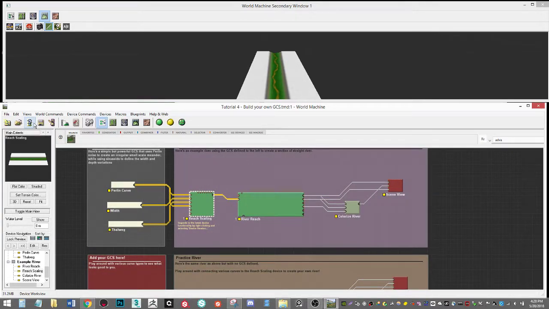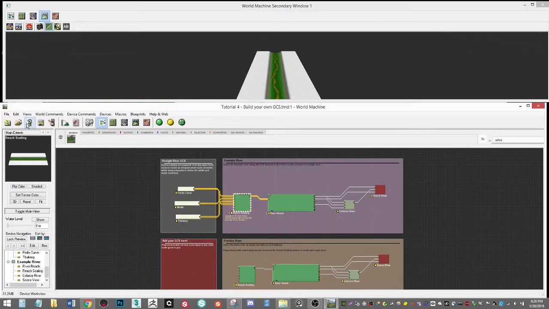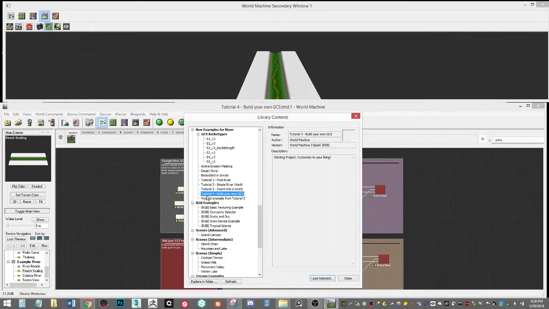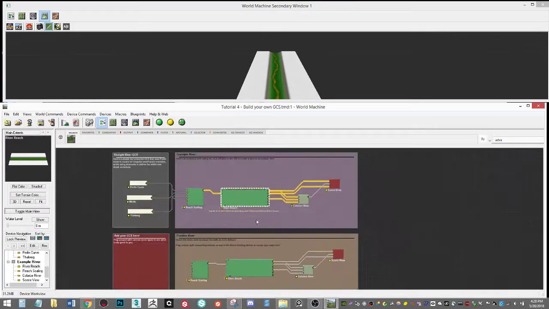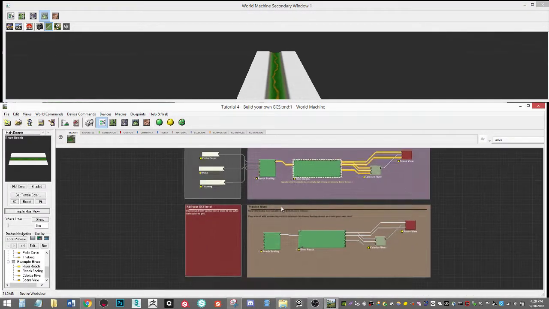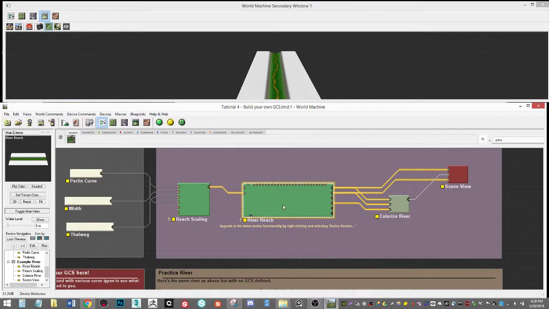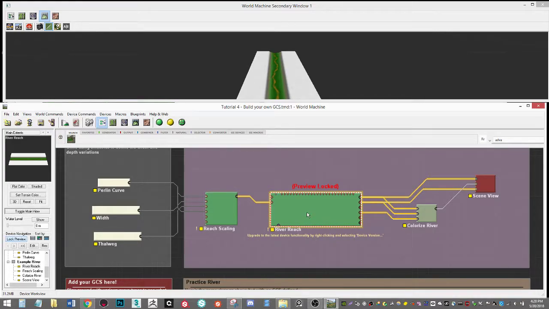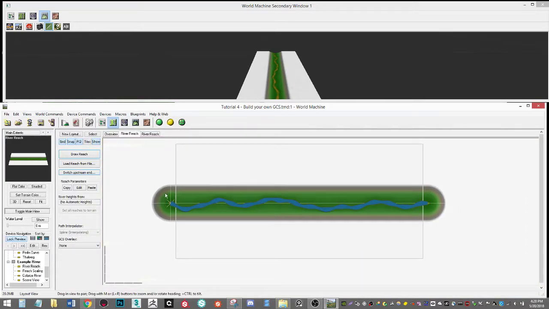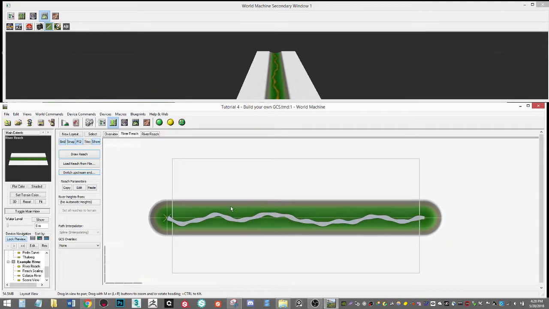So first off, to find the scene, I didn't make the scene. Just click on the folder with the question marks and go to tutorial 4, build your own GCS. And this is exactly the same. So I'm going to first go over some of the parameters for this device so you can see how to do it. It's very similar to a layout generator. If you've ever used World Machine before and created rivers, it's very similar.